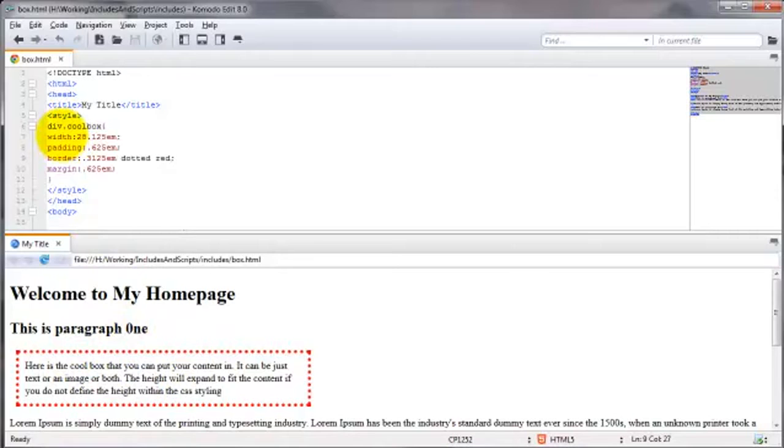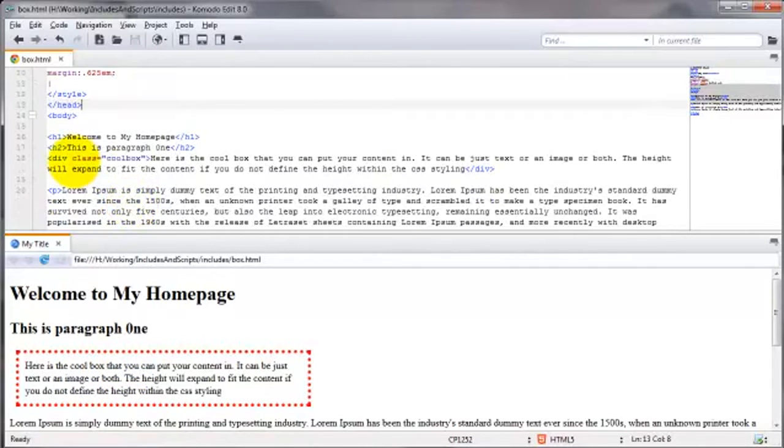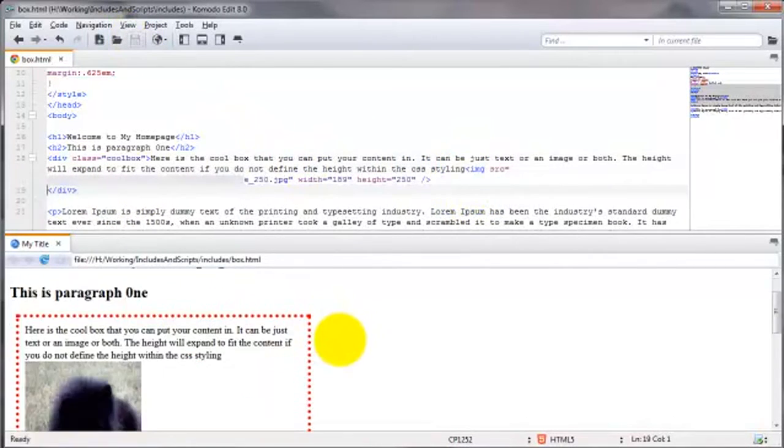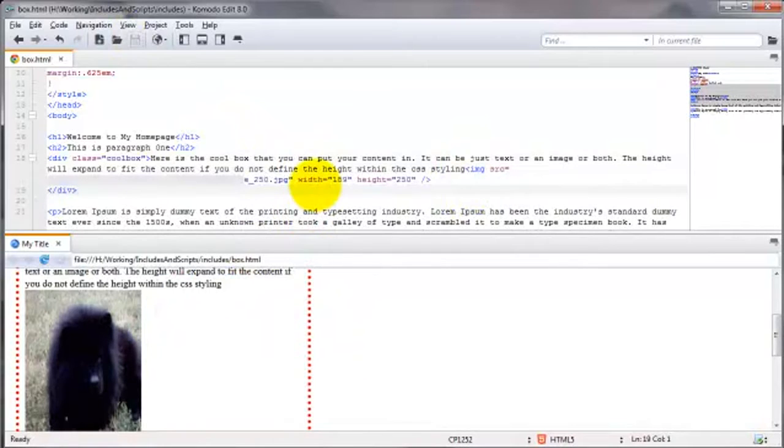Now, one thing you may have noticed here is that I did not define the height. You can, but whenever you do not define the height, then the height stretches to the size of the content within that box. Let me throw an image in here real quick just to demonstrate. Come on down here and let's put it at the end of our text of the content and save. And there it is. Nope, let me stretch that out a little bit.